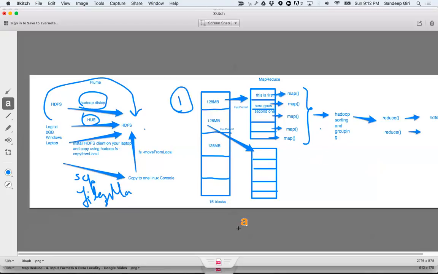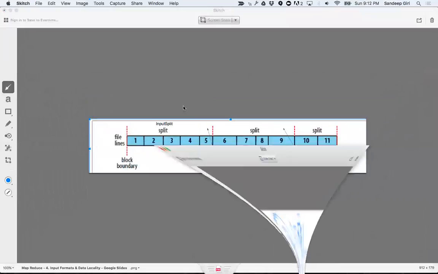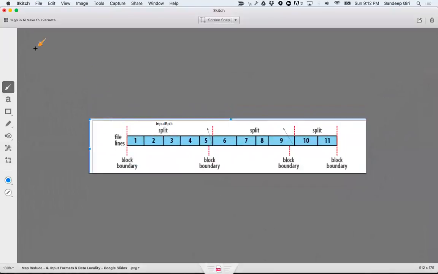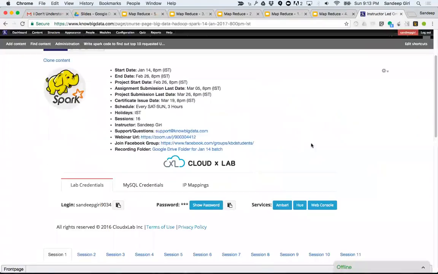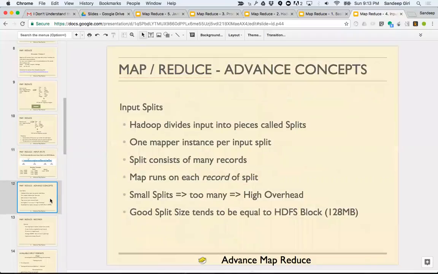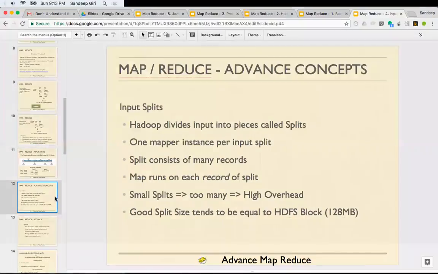All right, so let me just keep this somewhere. And anyway, you can take a screenshot anytime from the video. Okay, and great. So I hope that clears all our doubts about input split.